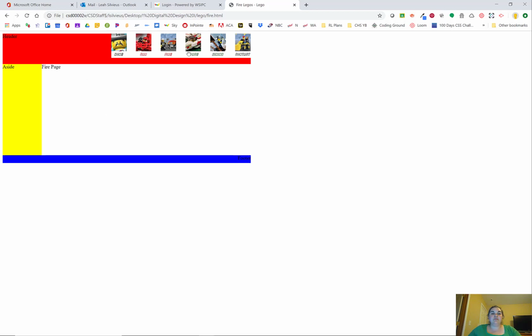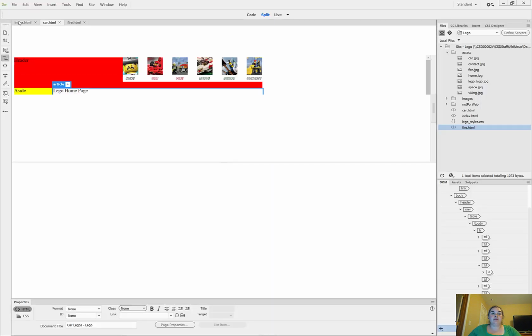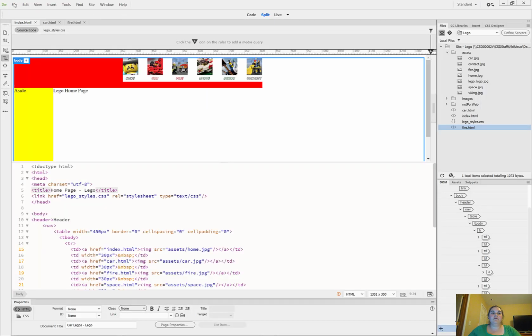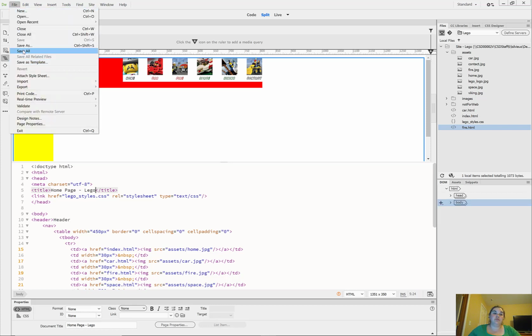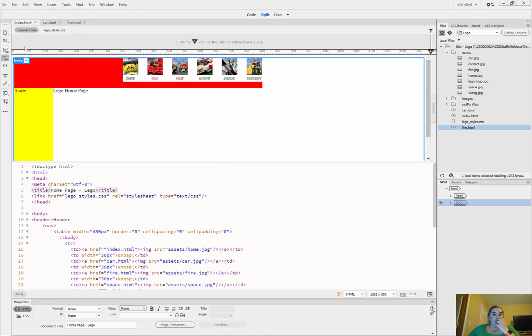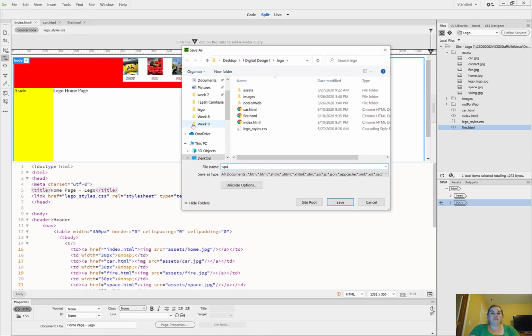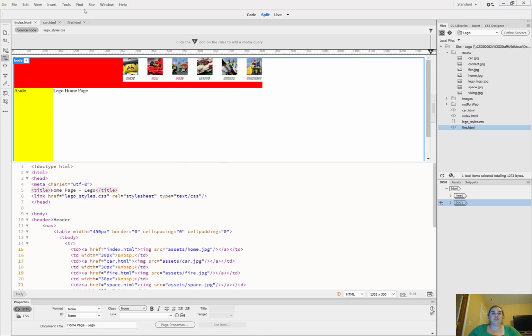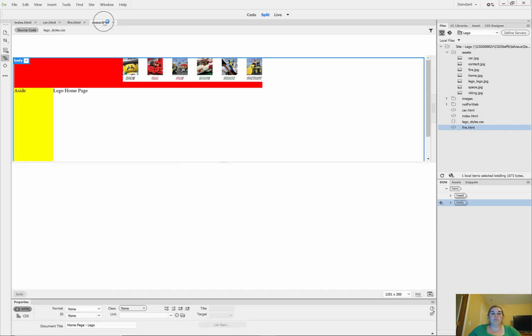The last thing we need to do is create Space, Viking, and Contact. So essentially, I'm going to go back to my index, File, Save As, because I found out that that's easier than trying to duplicate, then rename, like I did for Fire. And I'm going to name this space.html. It's really important that you match the name that you put inside of your table. Save that. I should then have a space.html pop up.